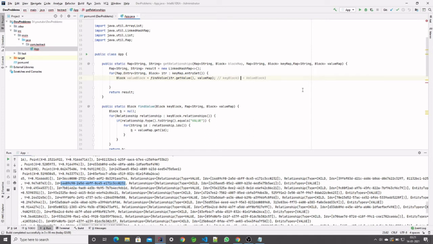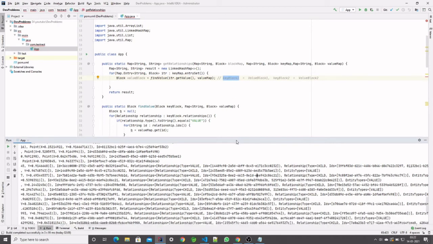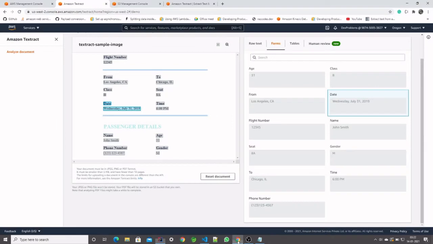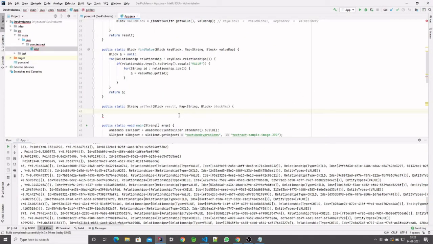Okay, let's say this is 1 and this is also 1. Likewise we will get all the key value pairs. And this is 2 and this is also 2, but we don't want the objects, we need the text of the corresponding key block. And how we will find the text is this logic that I'm going to write, that will give us the text, and the final result will be like this we did in the console.